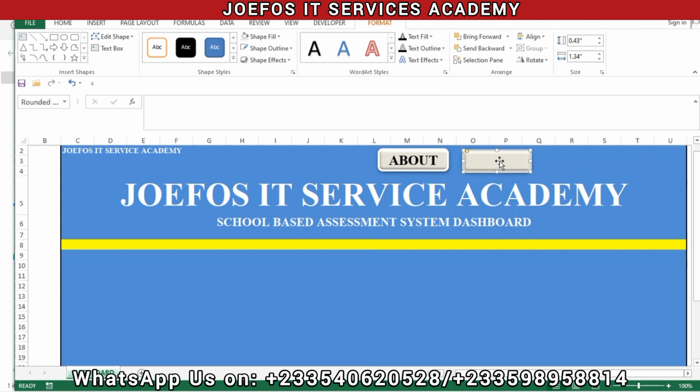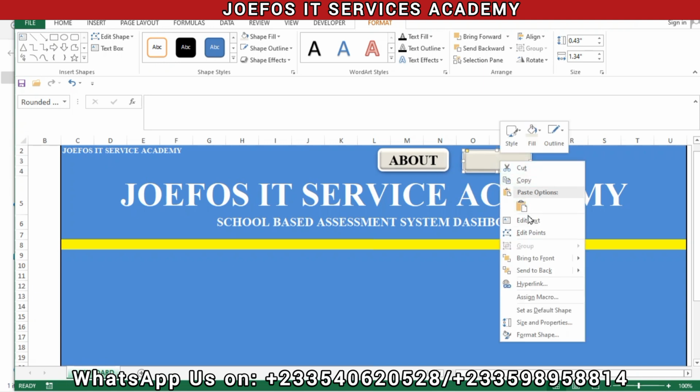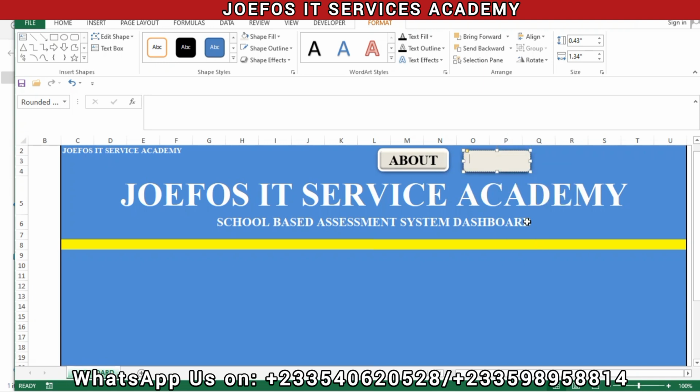So the next thing that we would like to do is to right click on the shape, then we come to edit text, then the name of this button is going to be save and exit. So the next thing that we do is to select all like this, then we change the font style to Times New Roman like this, then we increase the font size a little bit, then the text color should be black. Yes, the text color should be black.